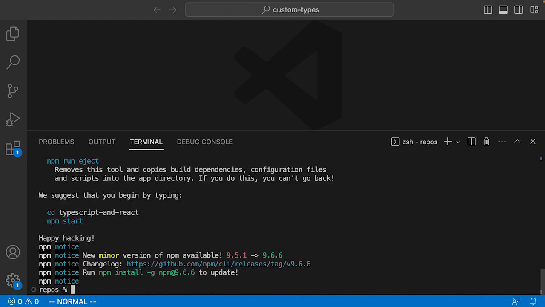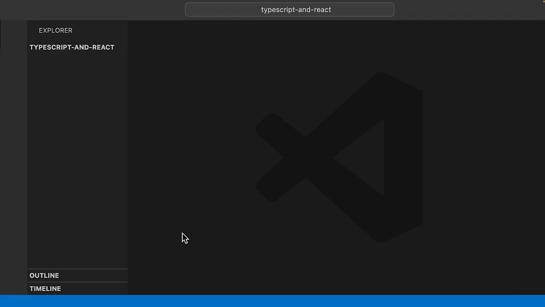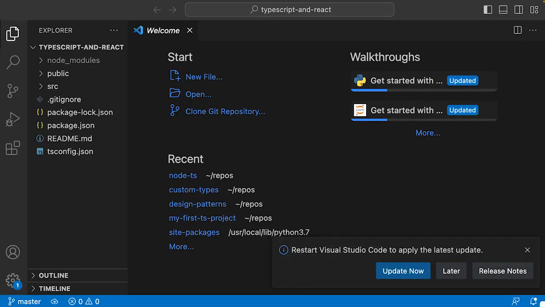And once it's complete, let's open this up in Visual Studio Code, which you can either do by doing File, Open and opening this new folder that's been created, or in my case here with Visual Studio Code, if you have this set up so that you can run this command, we can just say code, and then we can say typescript-and-react.